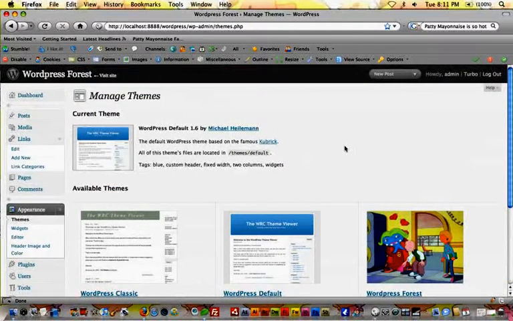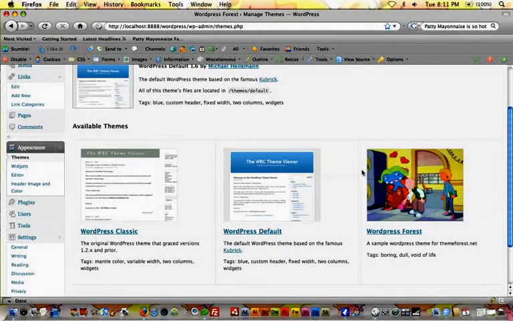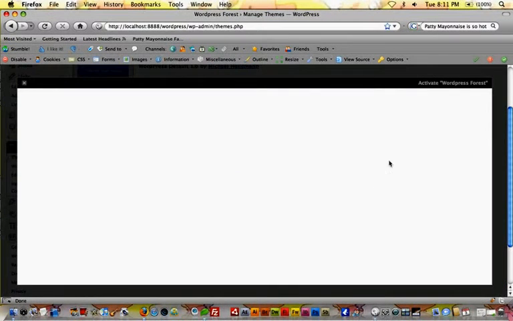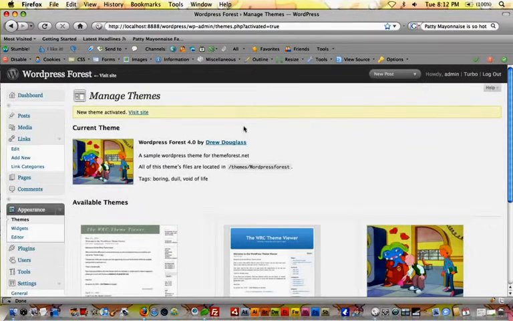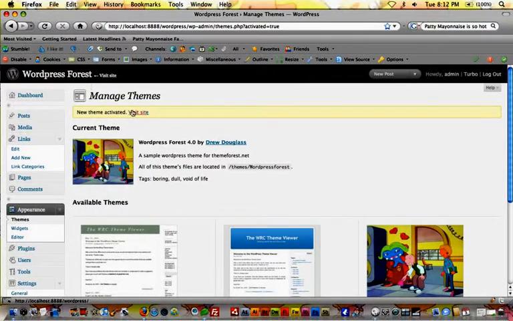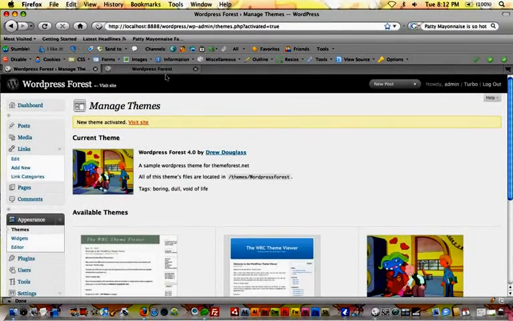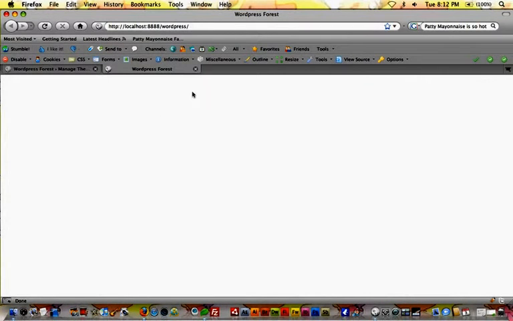Now that we have our theme showing up under Appearance, Themes, we can click on it, and we will see the preview here, but obviously we don't have anything to really preview yet, so we'll click Activate WordPress Forest. Okay, our new theme is activated and we can visit the site. Now it's completely blank, but you can remember that we had the title of WordPress Forest, which is showing up exactly as it should.